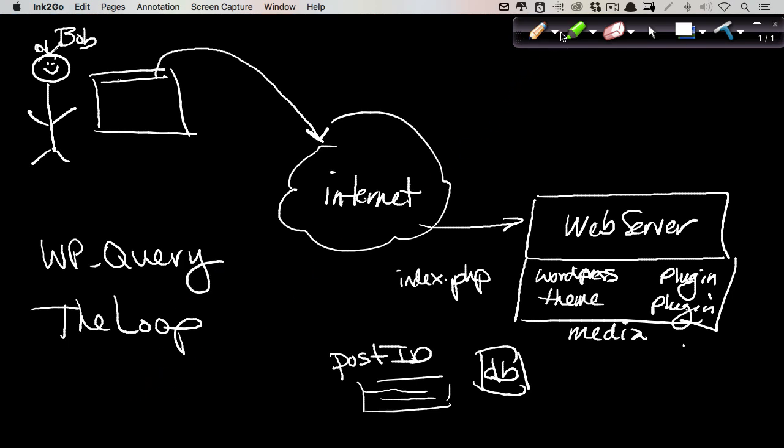Now, let's kind of just walk through this. Let's not get stuck on all these details just yet. This is all big picture stuff. At this point, everything's loaded, everything's ready to go. Now we can start sending stuff out to the browser.